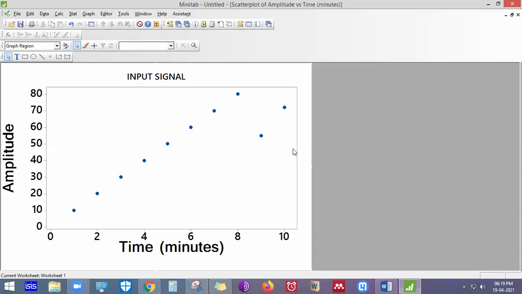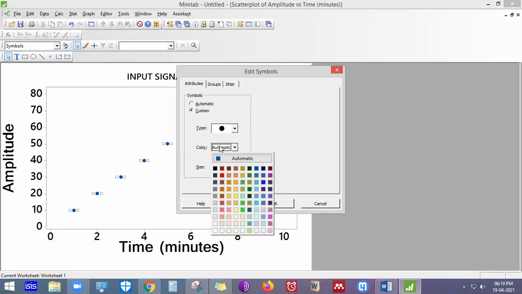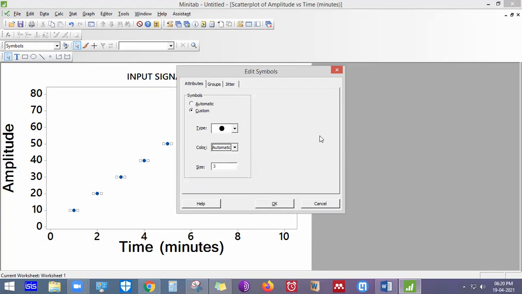To improve the size of the data points, first simply click on any one data point. Once you click on it, all the data points will be selected. Upon selection, double click on it, select custom, and set the size to 3. And here you can select any desired color of your choice, or else you can leave it to default.